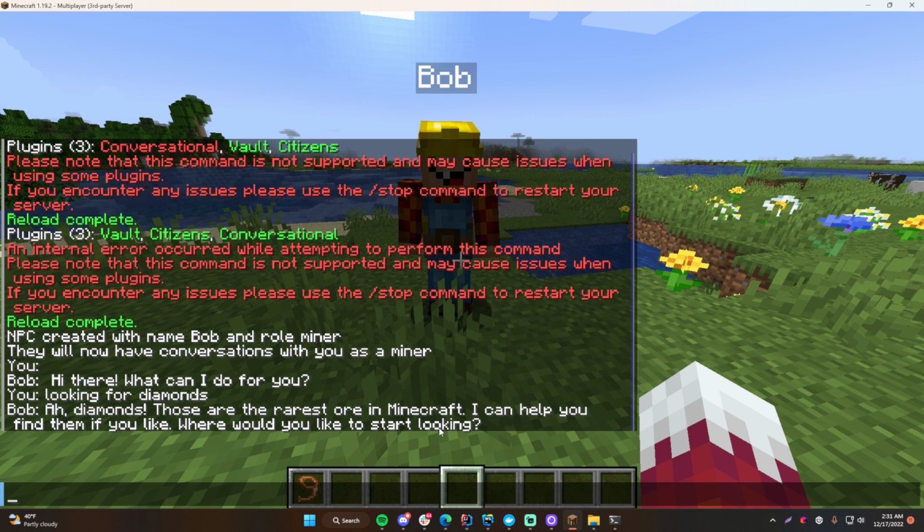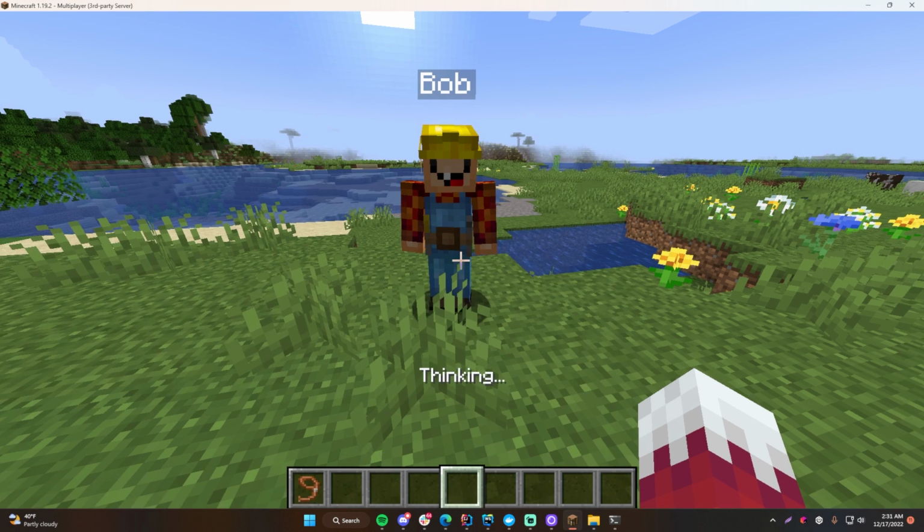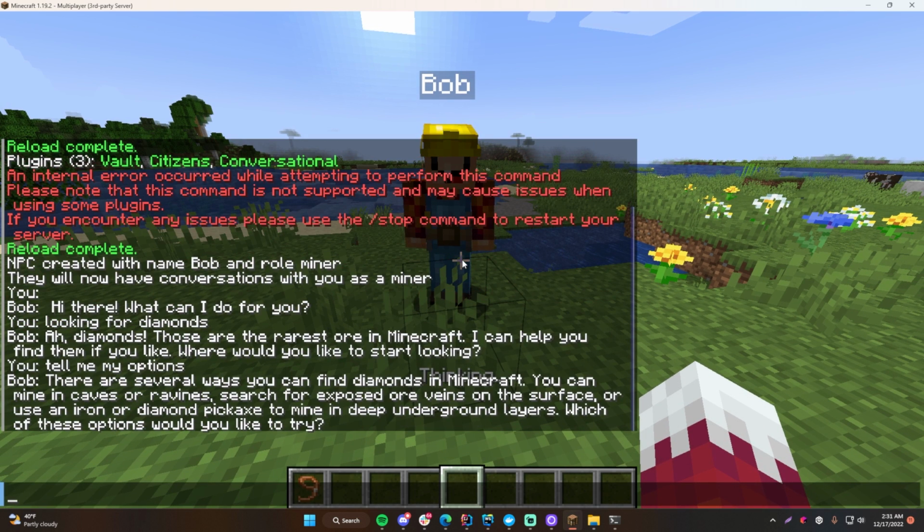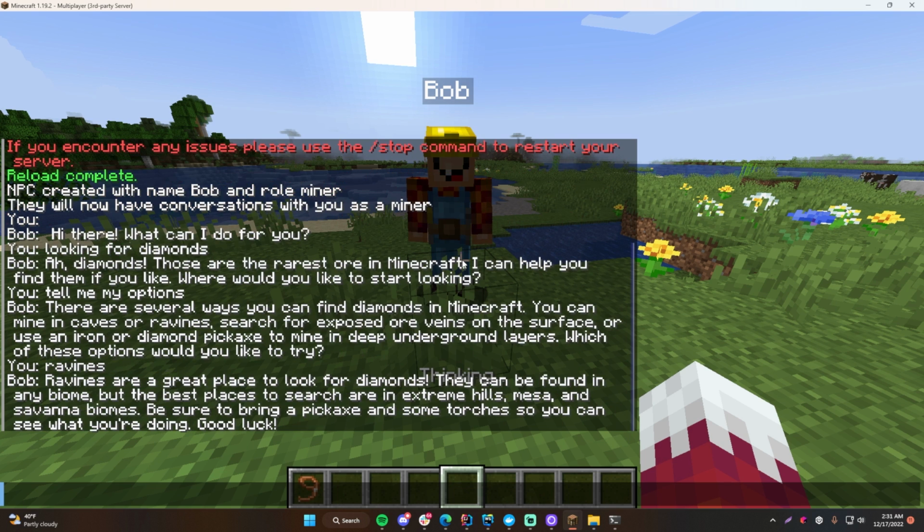Let's ask it, tell me my options. So now it says, there are several ways you can find diamonds in Minecraft. You can mine in caves or ravines, search for exposed ore veins on the surface, or use an iron or diamond pickaxe to mine deep underground layers. Which of these options would you like to try? Ravines. Ravines are a great place to look for diamonds. They can be found in any biome, but the best place to search are in extreme hills.